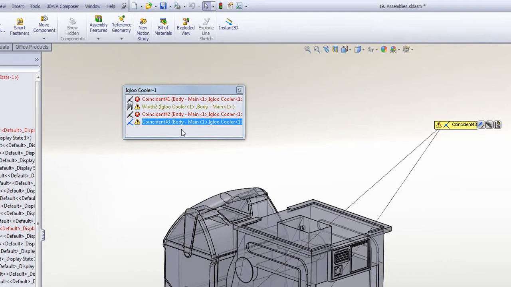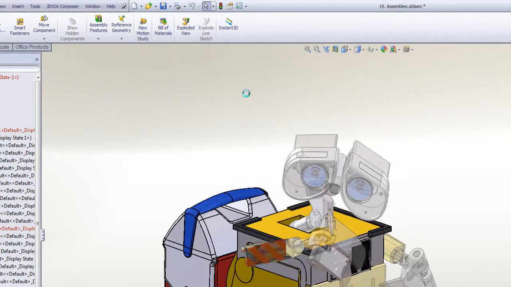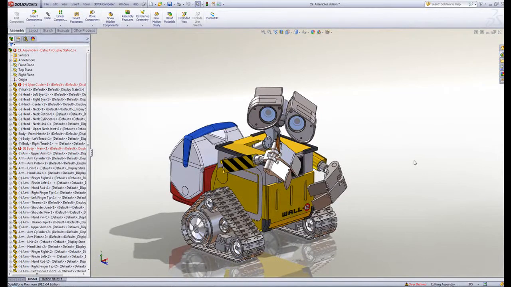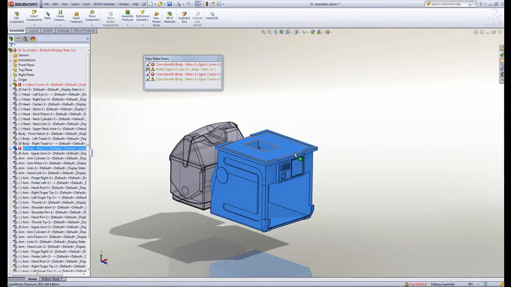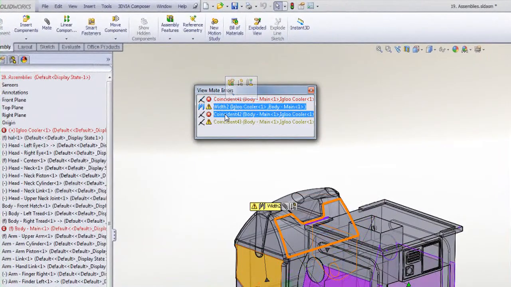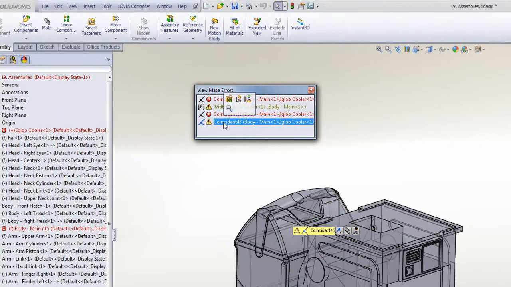Another quick way to get to this area when you're in an over-defined state is to simply click on the over-defined text here, and that'll bring it up. Once you're in here, it'll be up to you to work out which mate is wrong.